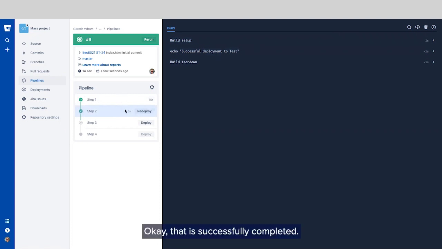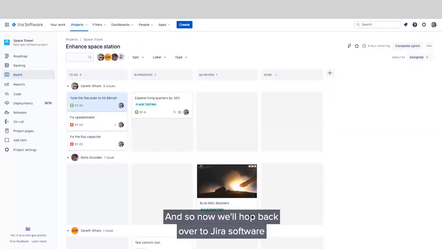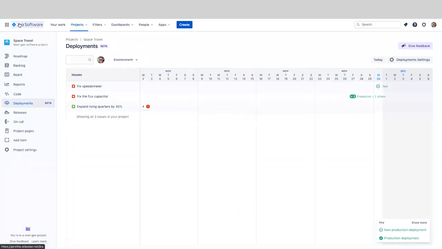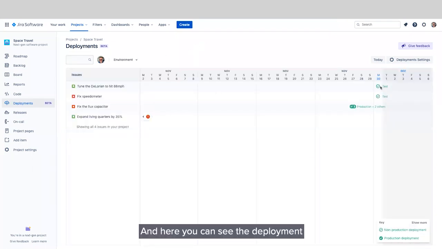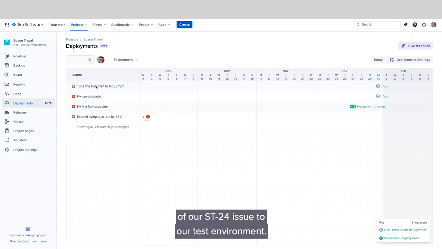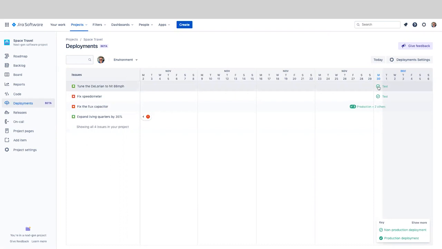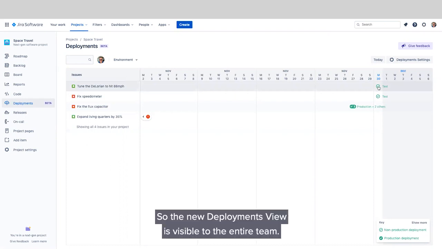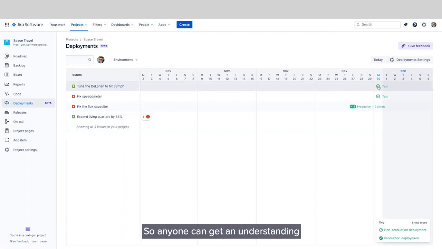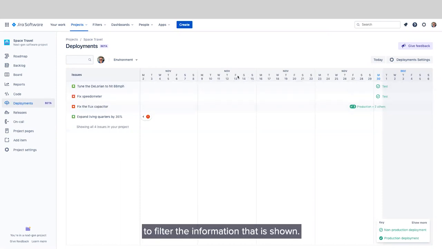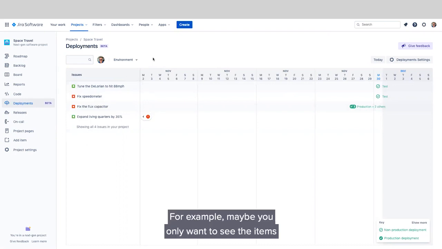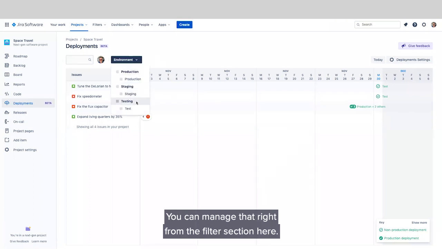Okay, that is successfully completed. And so now we'll hop back over to Jira Software and the deployments page. And here you can see the deployment of our ST24 issue to our test environment. So the new deployments view is visible to the entire team, so anyone can get an understanding of what is shipping and when. On the deployments view itself, you also have the ability to filter the information that is shown. For example, maybe you only want to see the items that have been deployed to staging or production. You can manage that right from the filter section here.